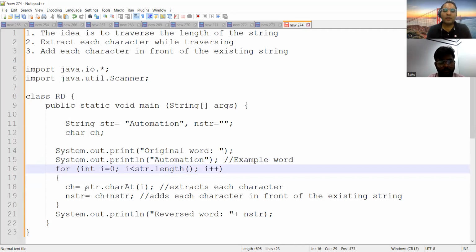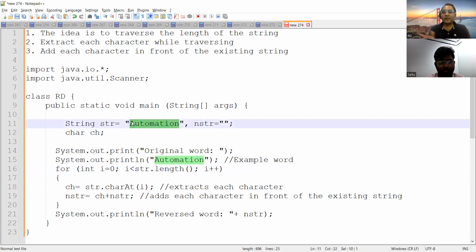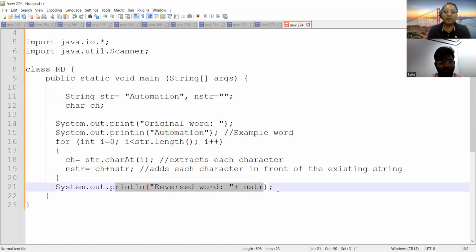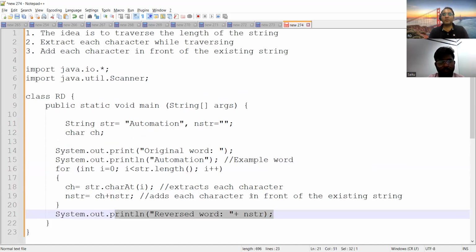And we are writing str dot character at I. So at that particular index, which is coming from the for loop I, the character present there will get extracted. And then we will add that character in the front of the existing string. So we have to reverse, right? So the output should be from the backend side. So that's how we will add them in front of the string itself. And system.out.println the reverse string. Right? So simple.